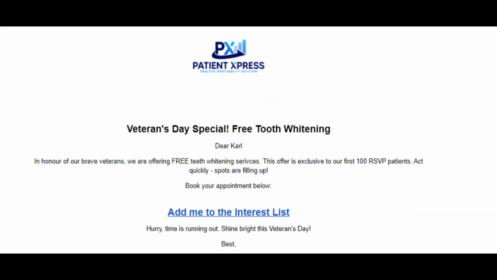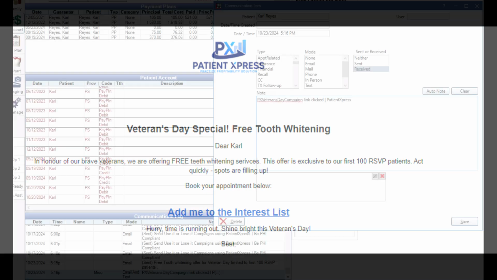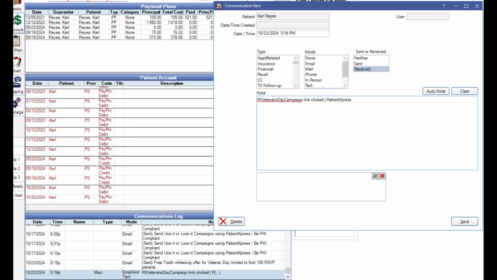This is now how it would look like on the email, and this is how it would look like on the comm log of the patient if they clicked on the link. And that is it. That is how you can utilize the PatientXpress track link.